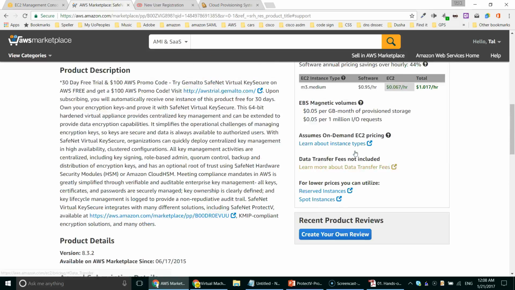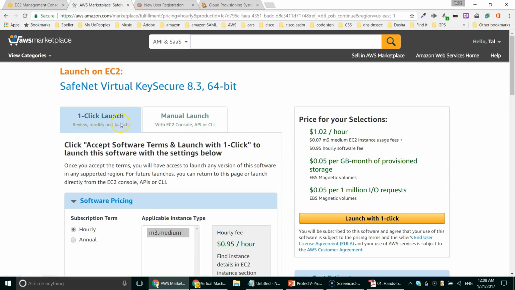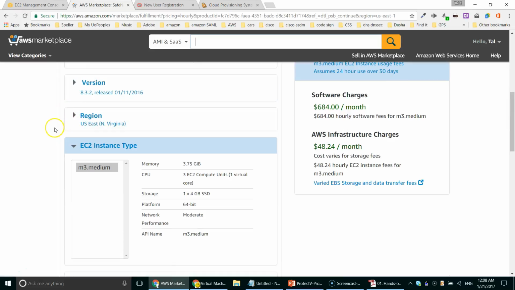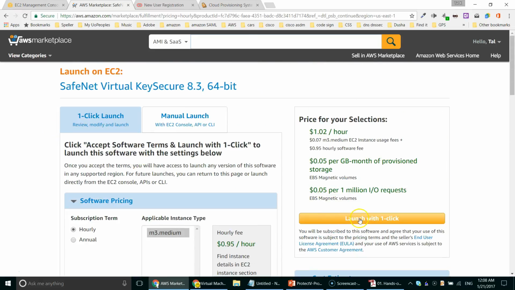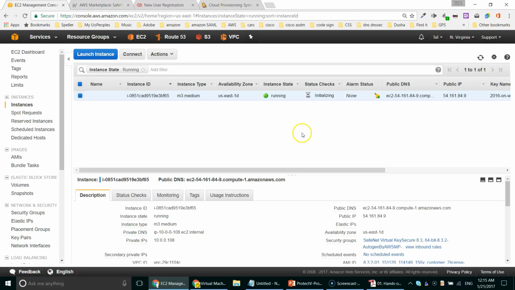Coming back to the setup of Virtual KeySecure, I will click on Continue. I will go with the simple one-click launch. It will select the instance for me, the version, and the region. So all I do is launch with one click. Once I come back to my EC2 web interface, I can see this machine that I just spun up. So let's call it Virtual KeySecure. I have a public IP address.